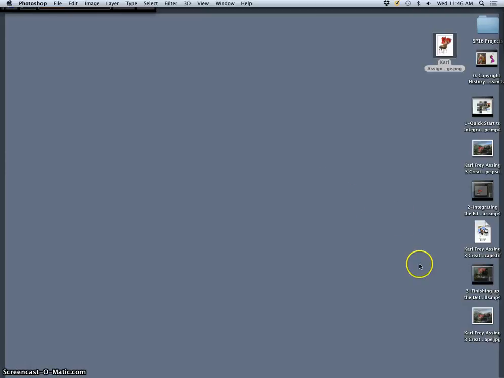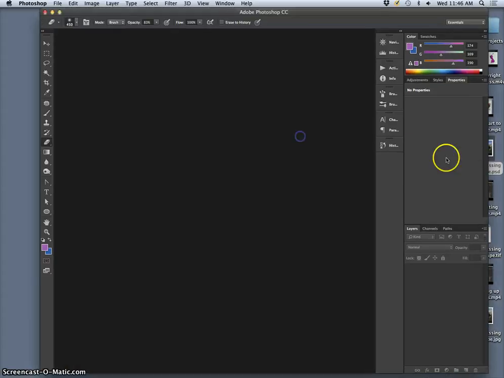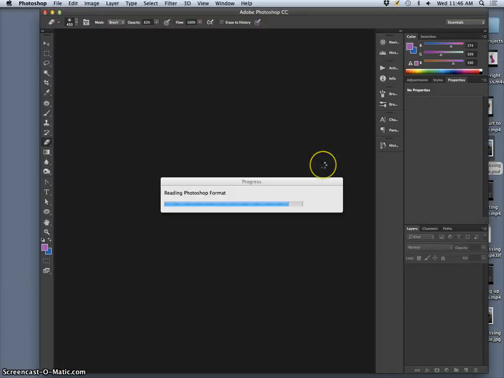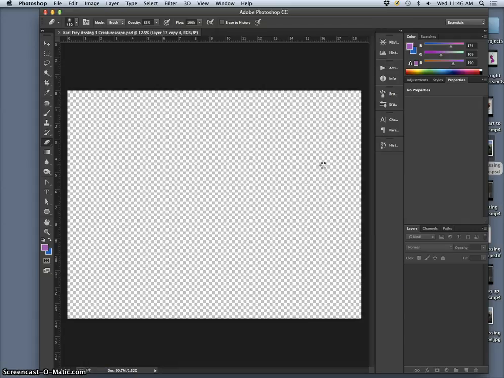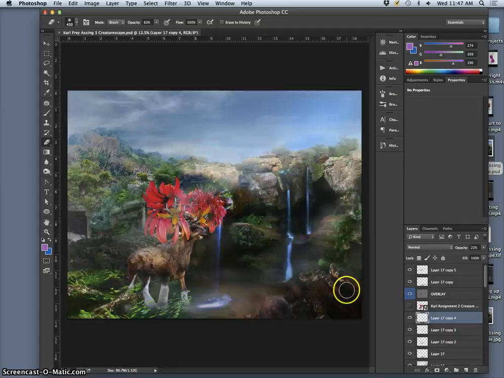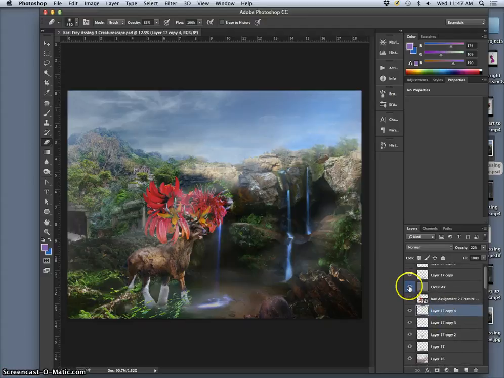It's good. But now I need to go to my PSD file, because I want to also save my creature with its overlay layer. So now in this PSD layer file, I'm going to turn off everything.